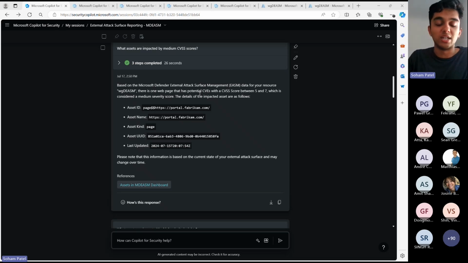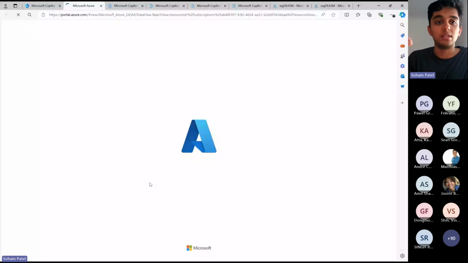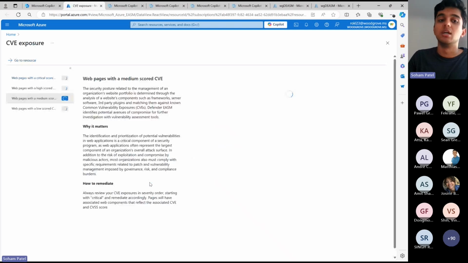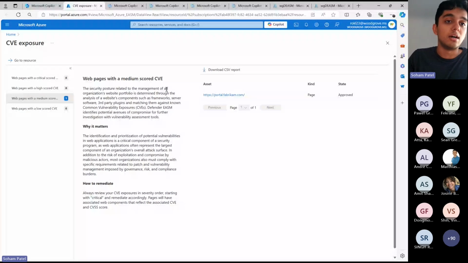I can click on this button, and it will take me to the Defender EASM dashboard page that corresponds with the data shown to you. Alongside showing this data in Copilot for Security, we wanted to make it very easy for anyone to quickly confirm that the data there is correct, that there are no hallucinations happening, things like that.